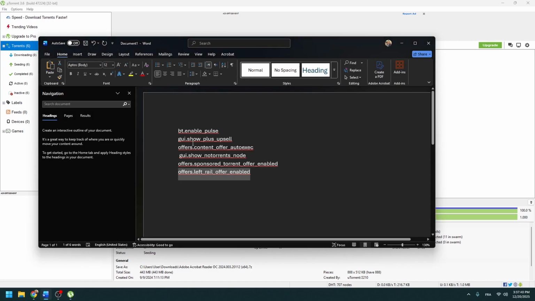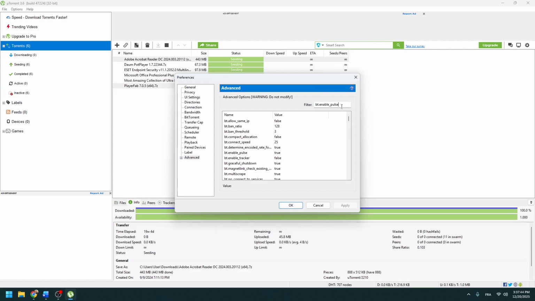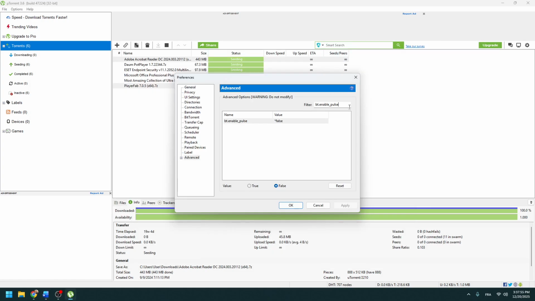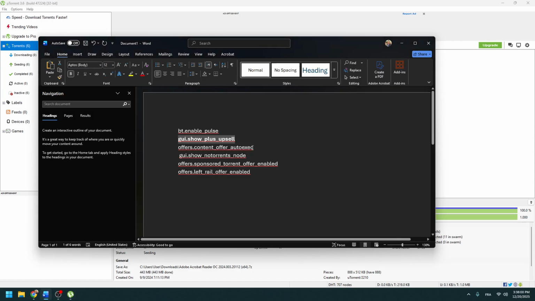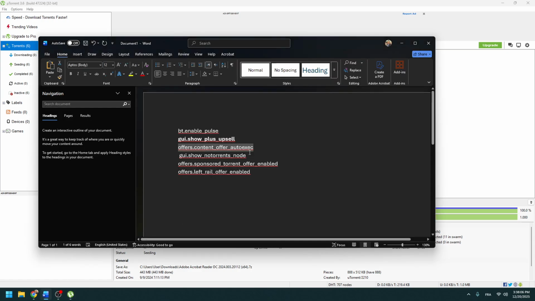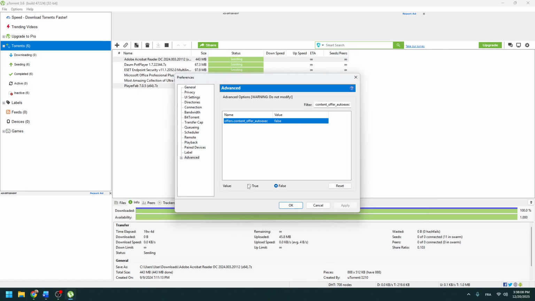Okay, so in Advanced you need to copy each one of these in here. I will add them in the description and you just turn them to false. So we'll do them one by one. Change them to false. I will add them in the description so it can be easier for you. This one is false by default. In case it is true, you change it to false.